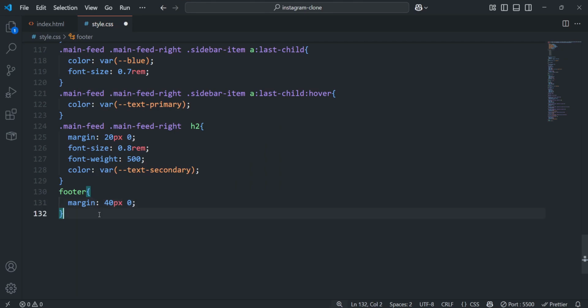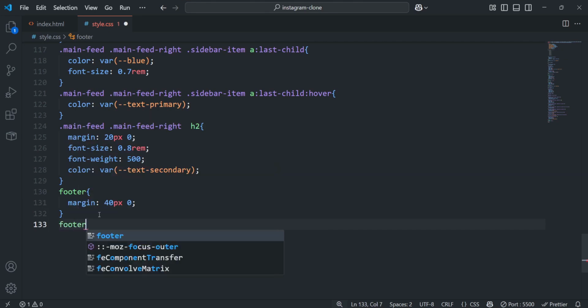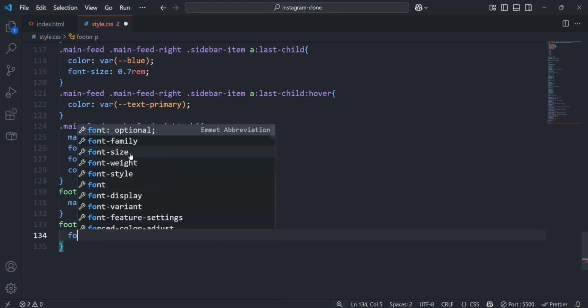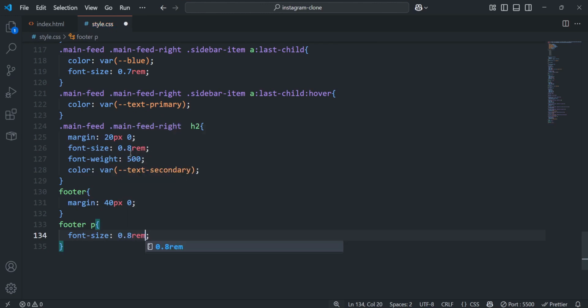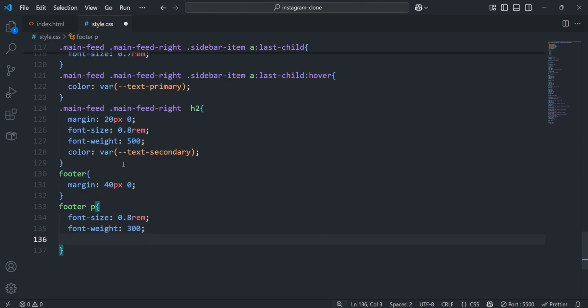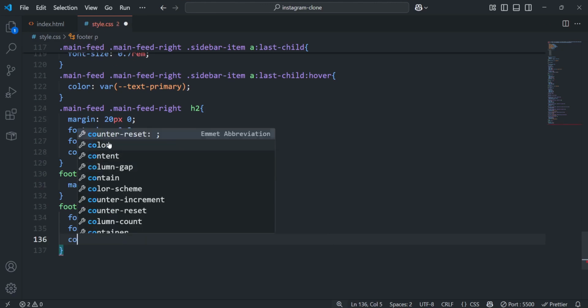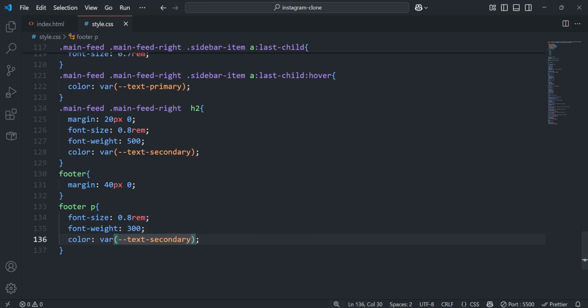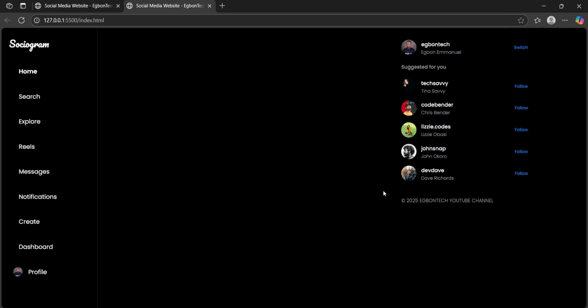Then I'll target the footer p tag. That's the p tag inside the footer. I'll give it a font size of 0.8 rem, a font weight of 300, and lastly, a color of text secondary. I'll save that. And you can see that the footer is actually looking really good now.